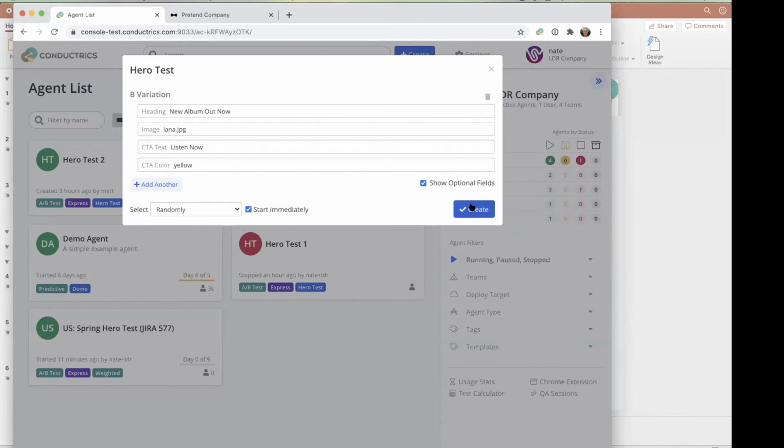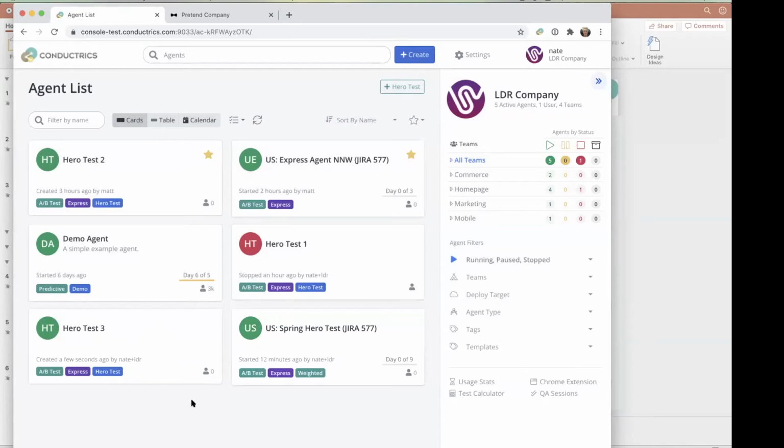So then I would just hit create, and now I've created that test, similar to if I had gone through the WYSIWYG process, but I didn't have to go through the WYSIWYG process. You can see that it would be really, really easy to just launch tons of these tests all the time.